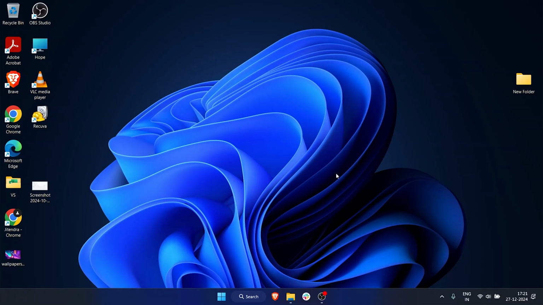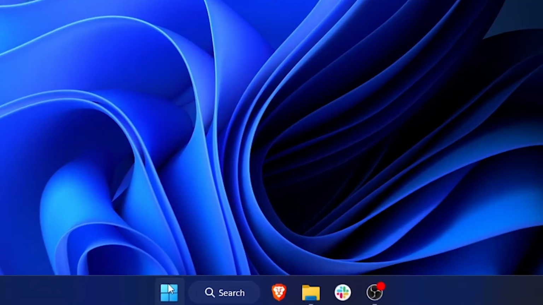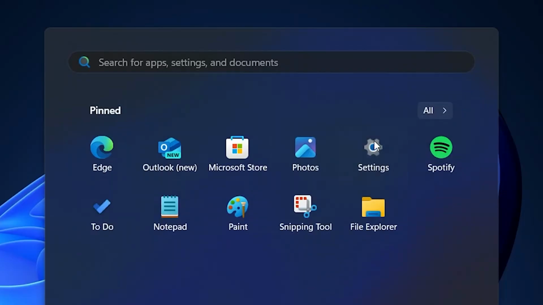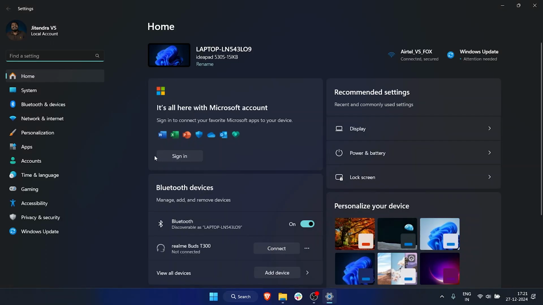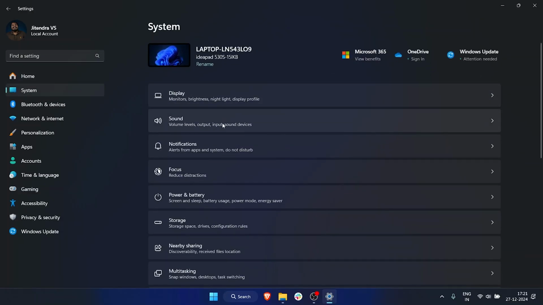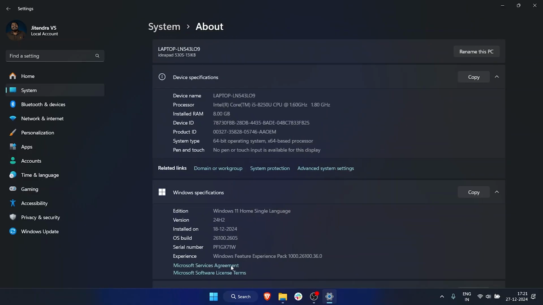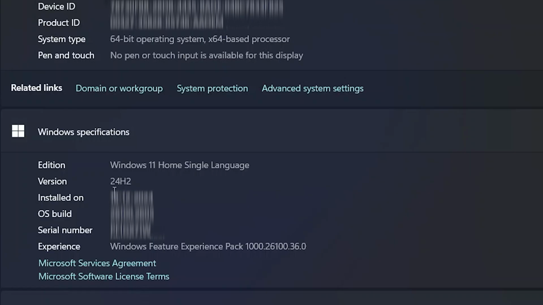In this video, let's talk about the 24H2 update that has now come to Windows. So let's go to start and settings so that I can show you that I am running it. And if you haven't updated, just go to Windows update and update it. Well, we'll go to system and scroll down to about. And here you can see, in Windows specifications, we are running the 24H2 version that I have recently installed on my laptop.